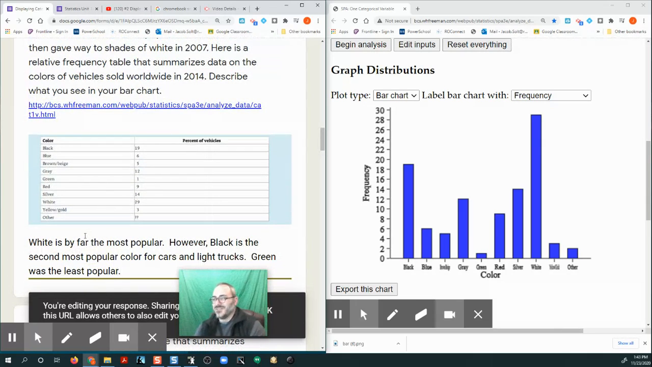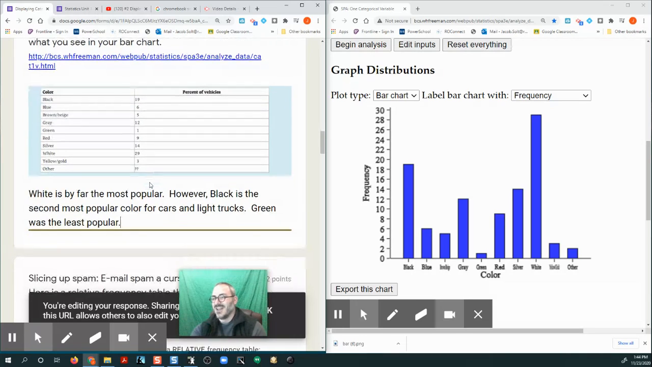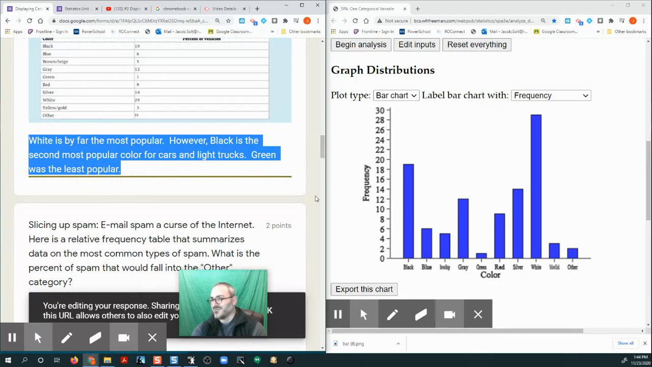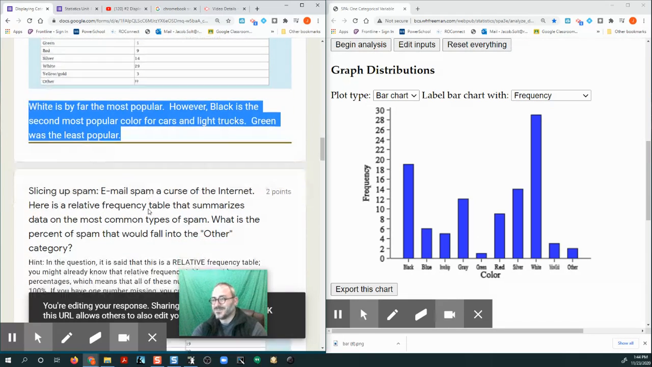Are there other ways you could have done this? Sure. You could have talked about silver and gray being the 3rd and 4th most popular, and red being the most popular primary color or something. You could have done all sorts of stuff. This is just an example of how to describe a bar chart. That's the important skill. That's really the most important skill I want you to have, even more than creating bar charts with data entry and technology.